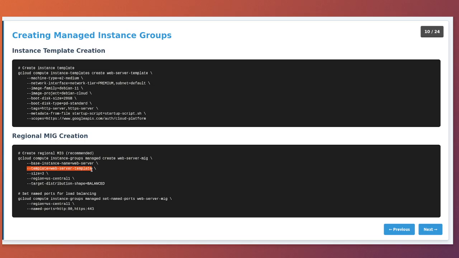The size parameter tells Google to create 3 instances initially. The region parameter makes this a regional MIG, which means Google will automatically distribute these 3 instances across different zones for high availability. That target distribution shape parameter is interesting. Balanced means Google will try to keep an equal number of instances in each zone. If one zone has problems, the instances will redistribute to healthy zones.